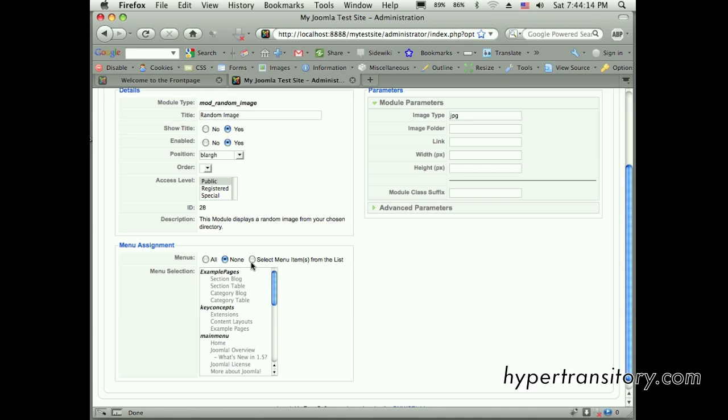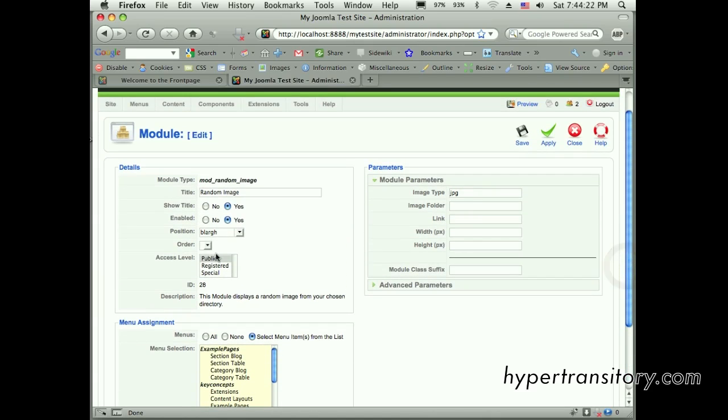Down here, the module is assigned to nothing right now, so we're going to just tell it home page. That's the only place it's going to show up, home page, and it's going to show up in the blarg position. And with this random image, I have to now tell it which folder to pull the random images from. So you can see I have to type in images, stories, wherever that folder's at.